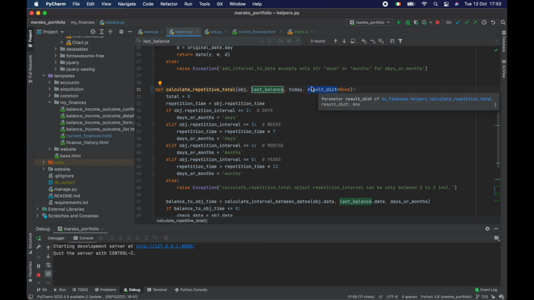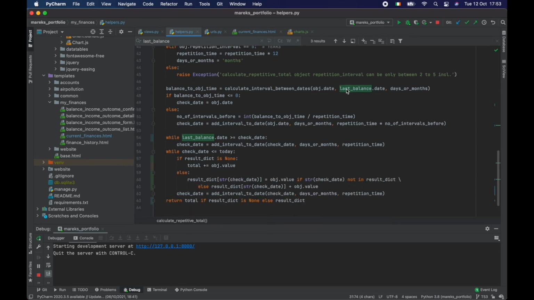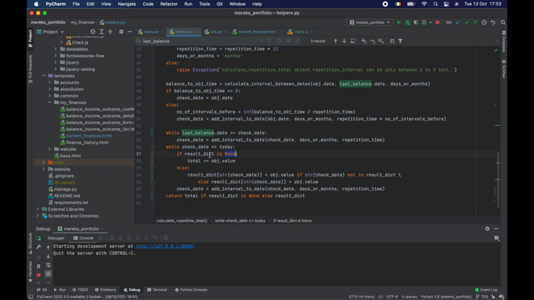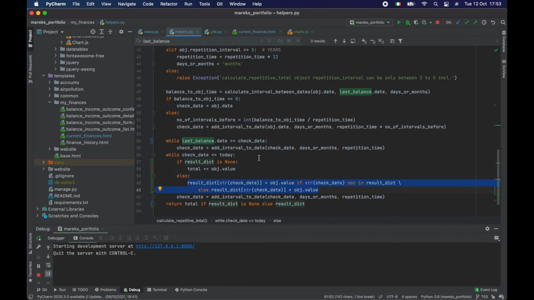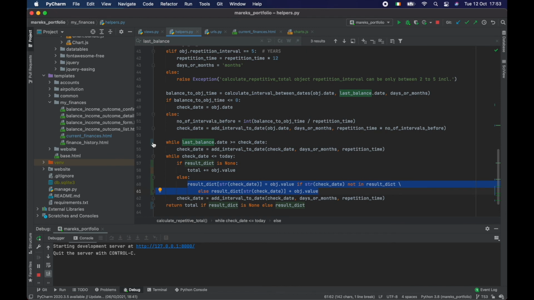If we didn't specify this result dict, we're going to just default it to none, and then we check if it's none. So if result dict is none, then we do whatever we did before, but else we actually do something additional to what it was before. And one change I can see here, that's blue, so I changed that. I think I added this equal here because that was the reason I was getting incorrect calculation here. So just make sure you have this equals here.